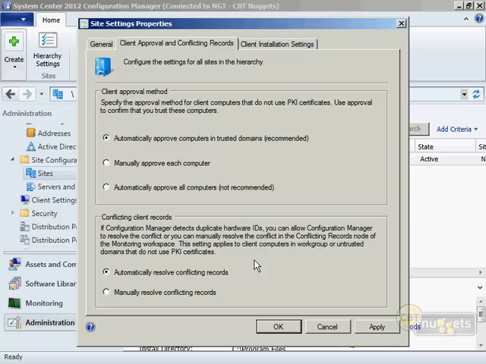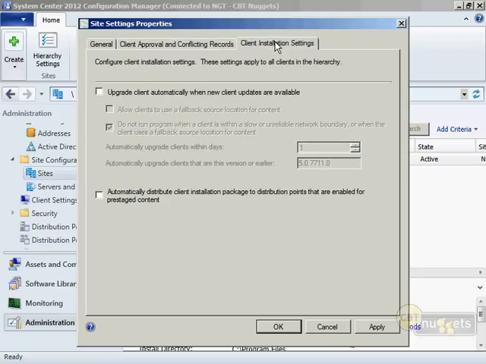Config Manager now will automatically resolve conflicting records. If you have duplicate hardware IDs from different clients, this used to be a real pain in the neck. Nowadays, automatic resolution really eliminates a lot of these conflicting records, makes things much, much easier. So you would want to leave that on. Client installation settings is used during upgrades of clients.